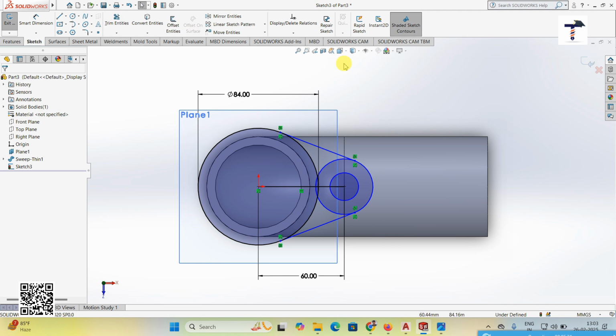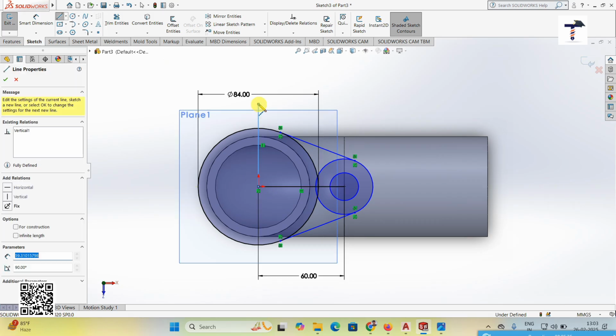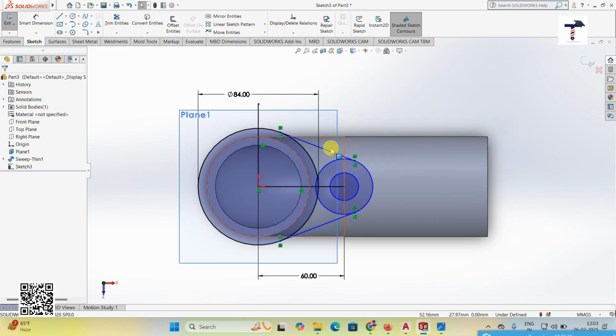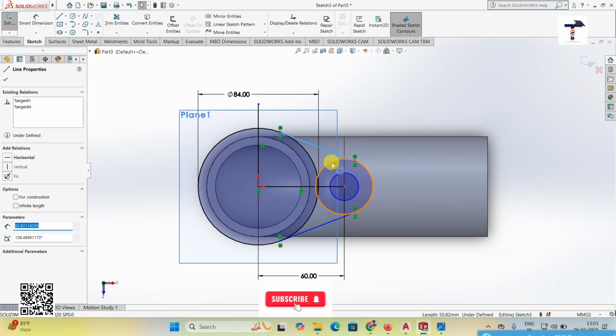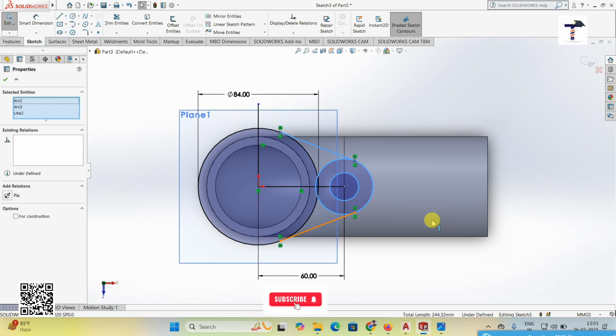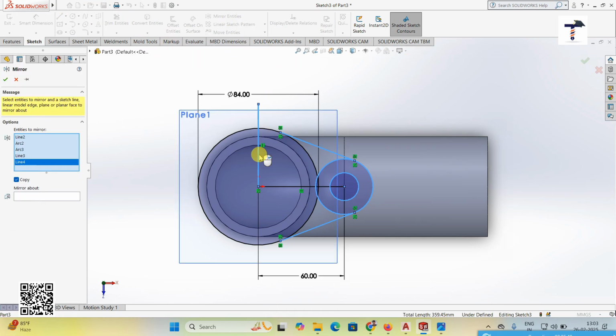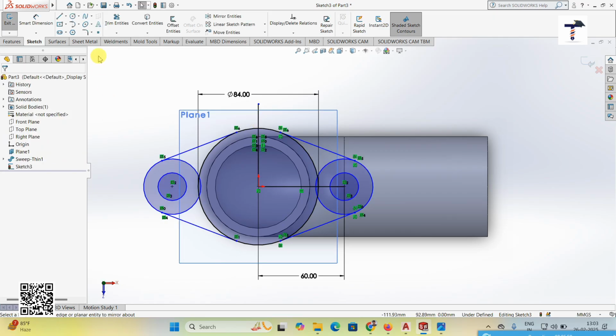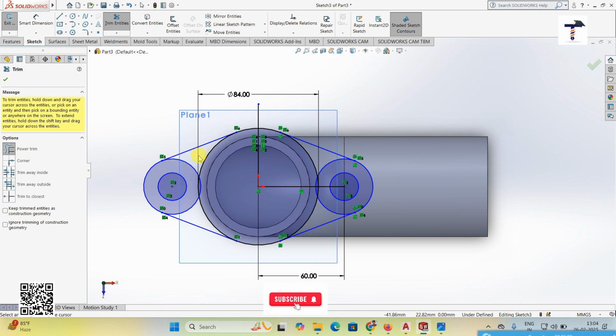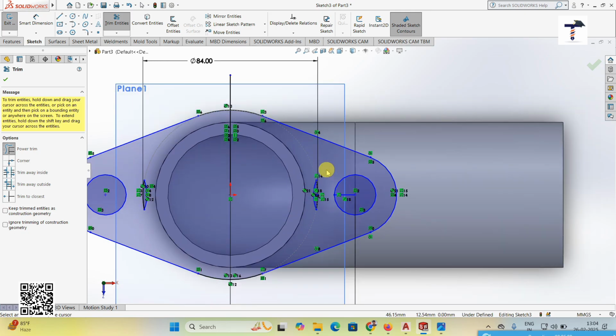Okay, now also mirror it. Suppose create one line here. Suppose select this one, press Ctrl, select this one and this one. Then mirror entity. Suppose select this one. Okay, so that is the mirror. Then trim it. Trim, power trim. So now this one is power trim. This one is power trim also.